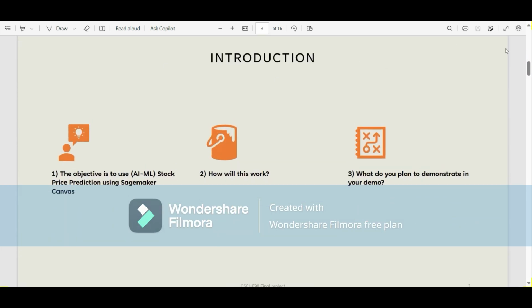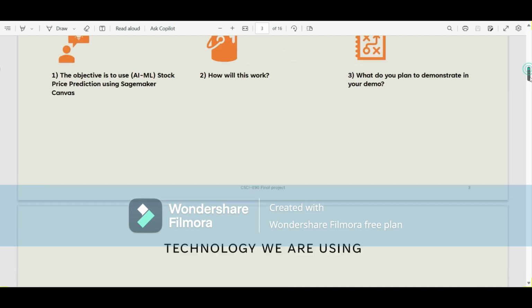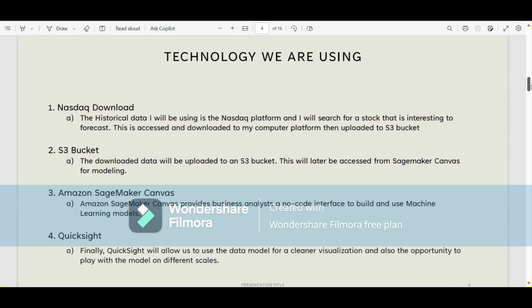For the introduction, I will take a step-by-step approach to creating a stock price prediction without coding, and what this will do is utilize a no-code approach using Amazon SageMaker. I will be taking you through the steps to give you a better understanding from inception to completion. The data will be a NASDAQ download, and this will provide for me historical data for over 10 years, the maximum amount that I can get from NASDAQ.